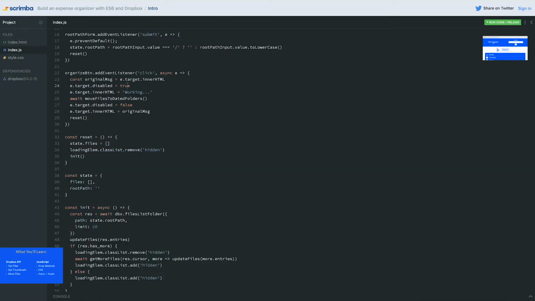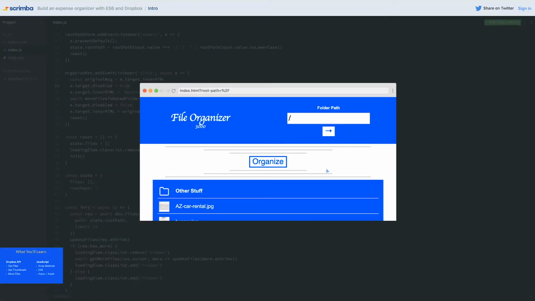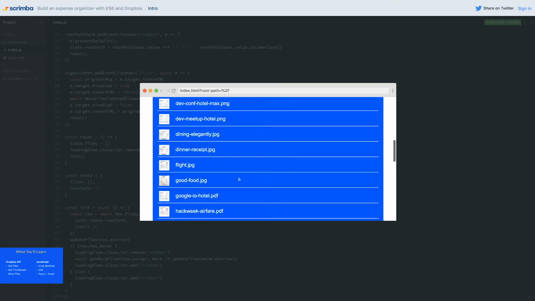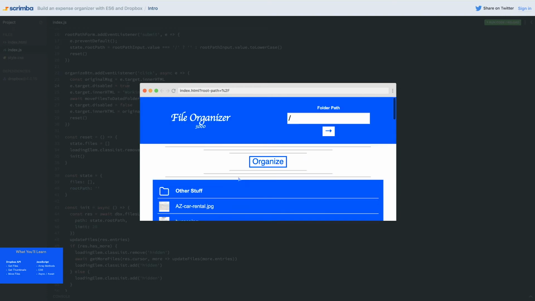As for what we're building specifically, well, take a look here, and you'll see that we have a file organizer 3000, as I've affectionately named it. We have a path where we can search for files or folders, and we have them listed out here with thumbnails. At the end of this lesson, we'll be able to organize every file in any given folder using the path here. And once we hit organize, it'll move those files into different folders based on their date modified. So that's the app we're going to build. Let's jump right in.